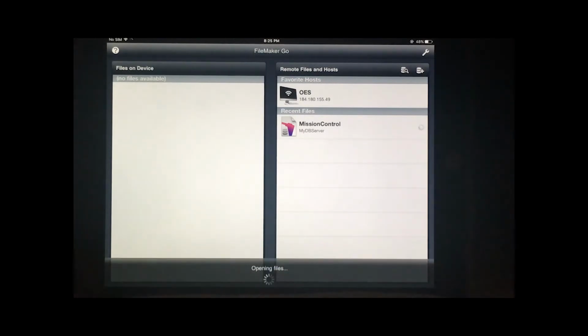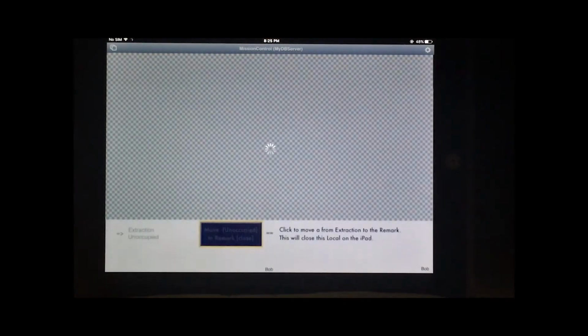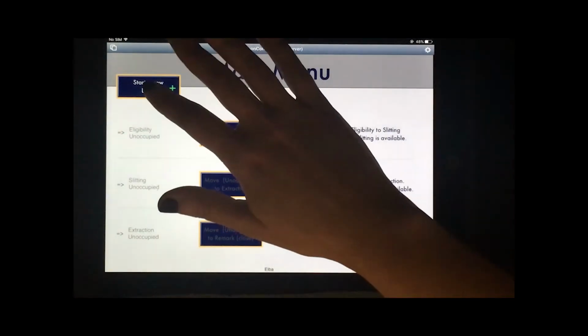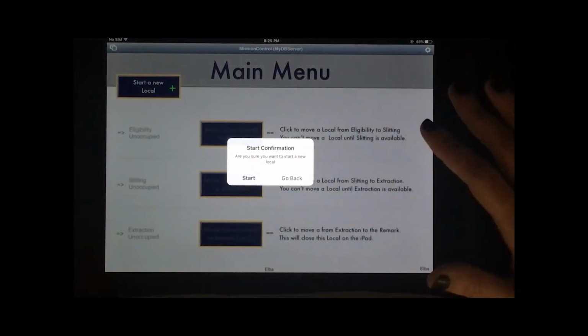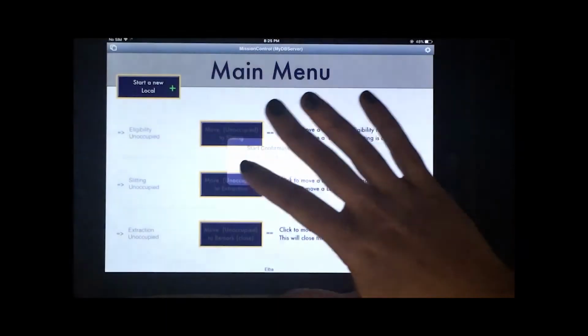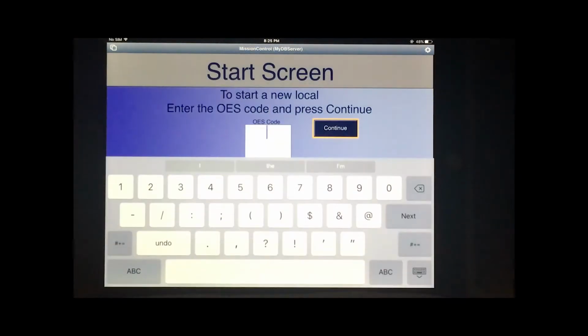At the start of the count, each of the three slots, eligibility, slitting, and extraction, are unoccupied. To begin, press the button that says Start a New Local. This button is located in the upper left corner of the main menu. A pop-up window will ask you to confirm your choice. You will be prompted to enter the 4-digit OES code and press Continue.